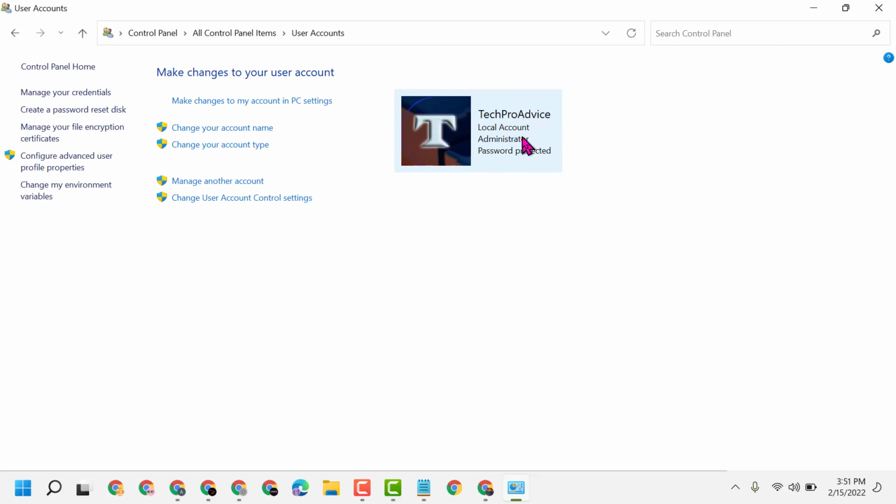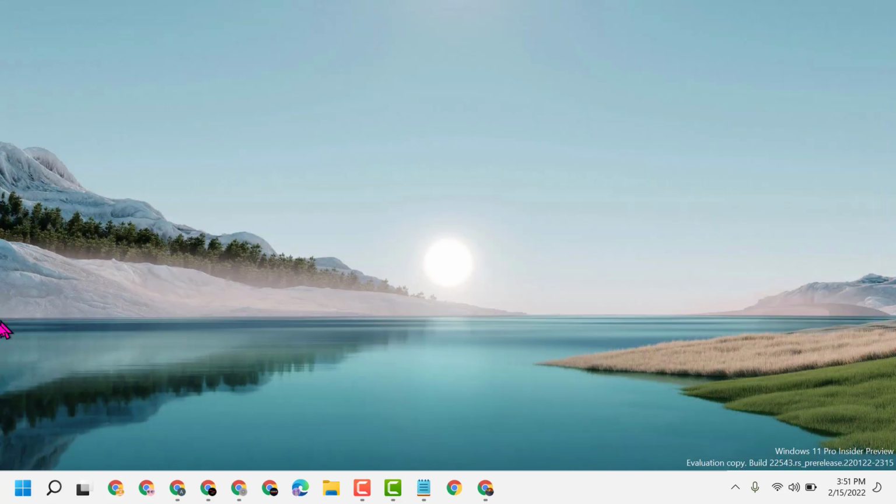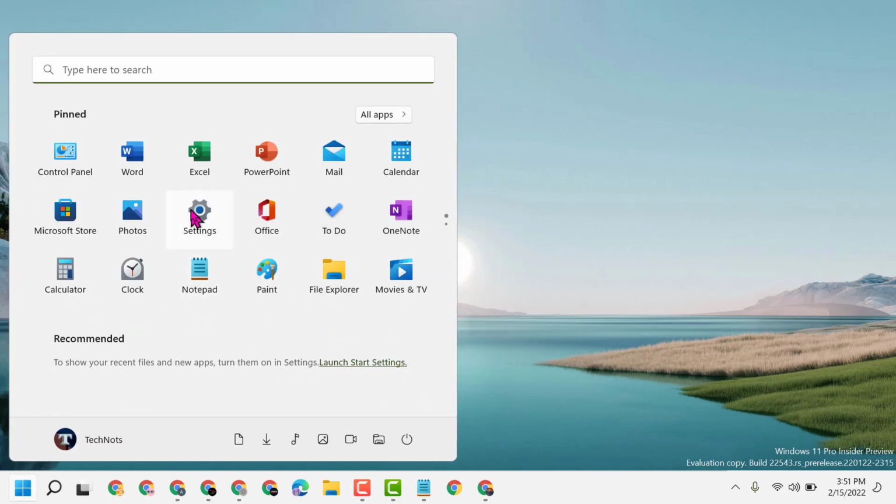So it's a local account and we don't need email and password. But if you have a Microsoft account, you need email and password. And if you want to change that, click on start, then settings.